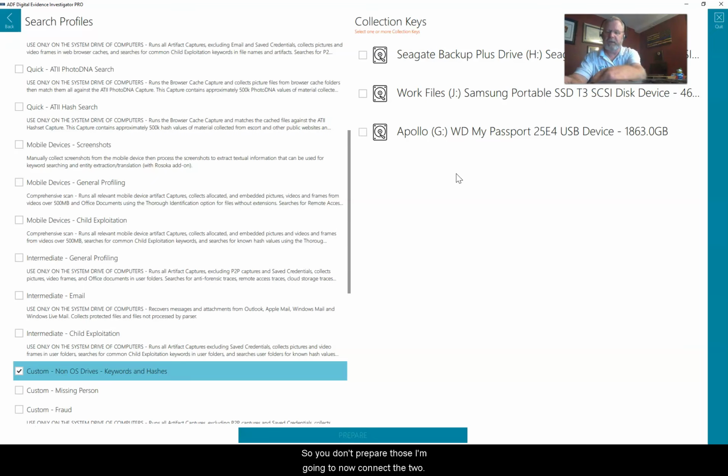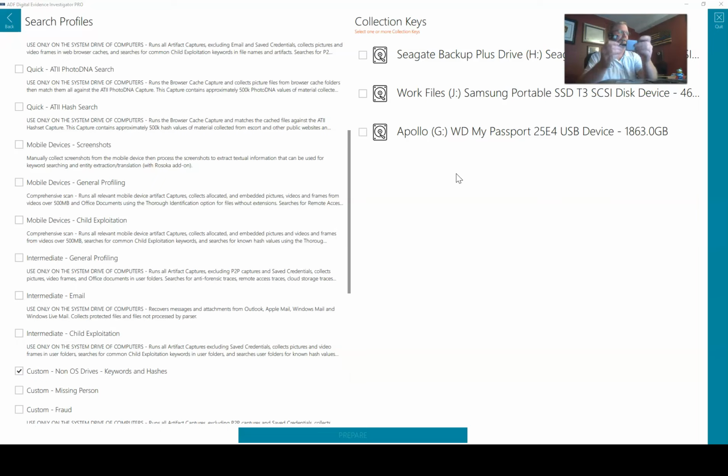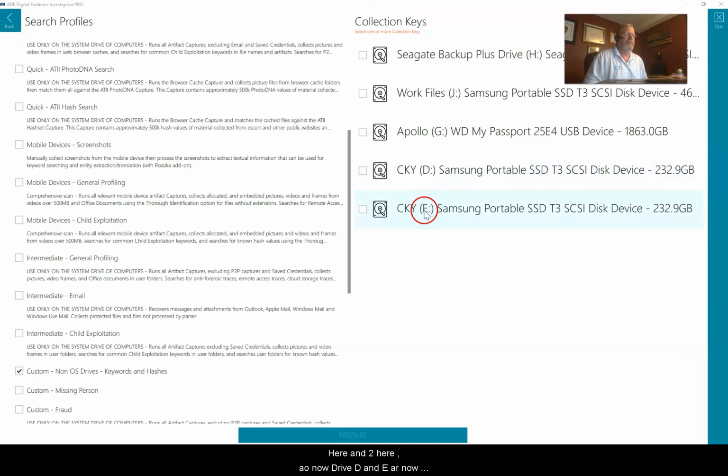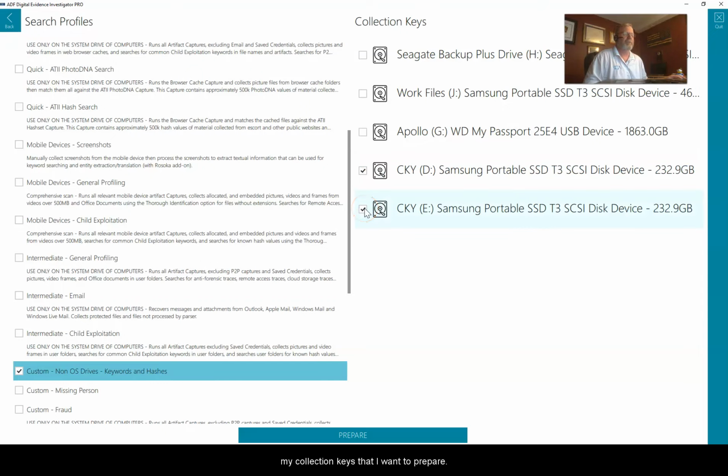I'm going to now connect the 2 collection keys. So I'm going to place number 1 in, and here's number 2, and we select that as well. So as the computer moves on and recognizes those collection keys, you see that 1 here and 2 here. So now drive D and E are my collection keys that I want to prepare.